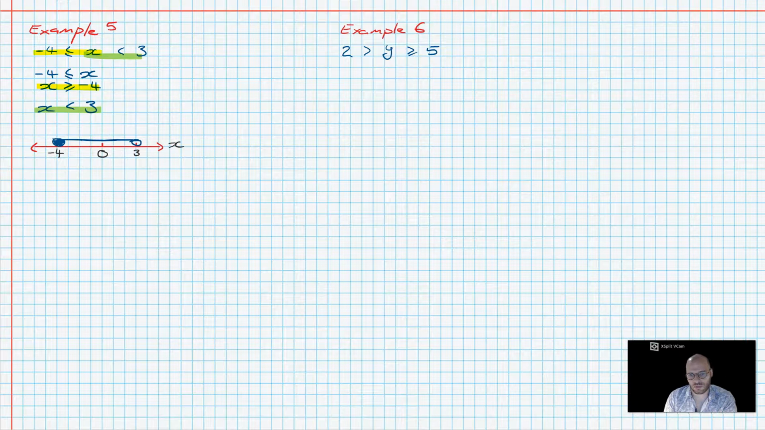Next one, example 5, we've got 2 is greater than y is greater than or equal to 5. Once again, what we're going to do is rewrite this as two separate inequalities. So first one, 2 is greater than y, and second one, y is greater than or equal to 5. Now, the first one we'll go with is 2 is greater than y. We swap the inequality around, make y the subject, like so. Next one, we go y is greater than or equal to 5. So that one's actually pretty easy.